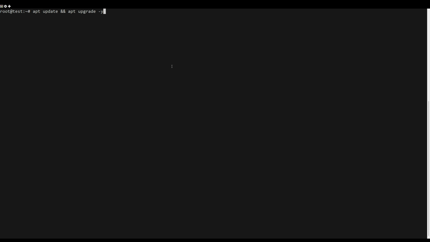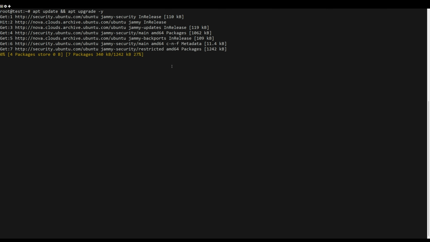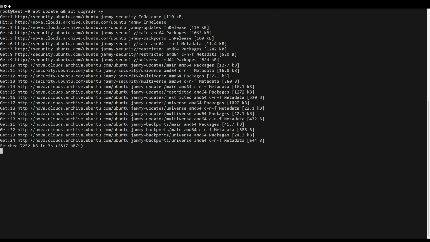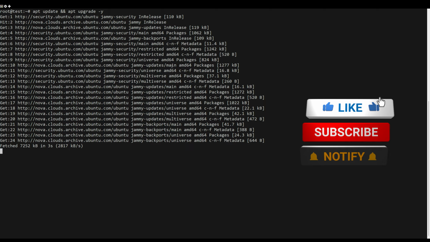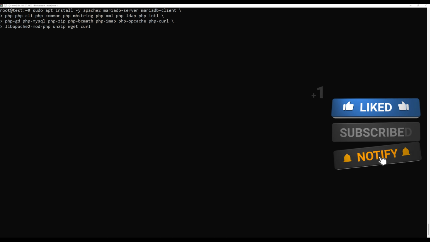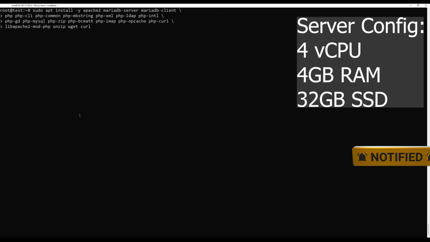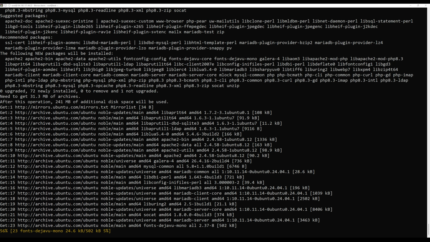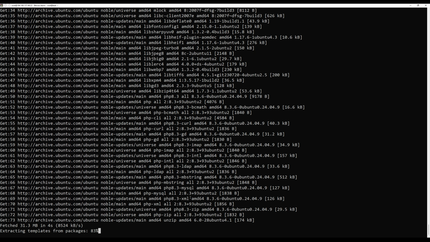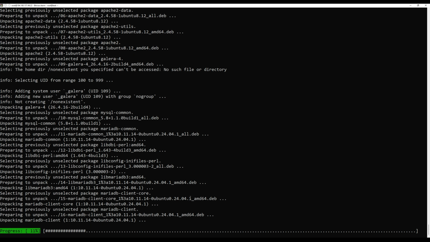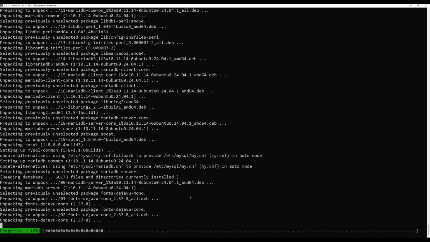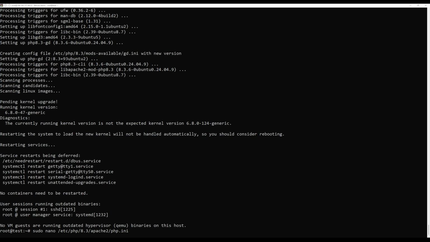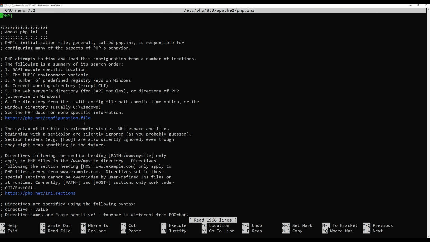First, what you need to do is to update the server packages. You can do this by the following command. After updating the system, install all required dependencies using the following command. Now let's edit the PHP configuration file. Use the following command. Open the Nano editor and modify these lines.